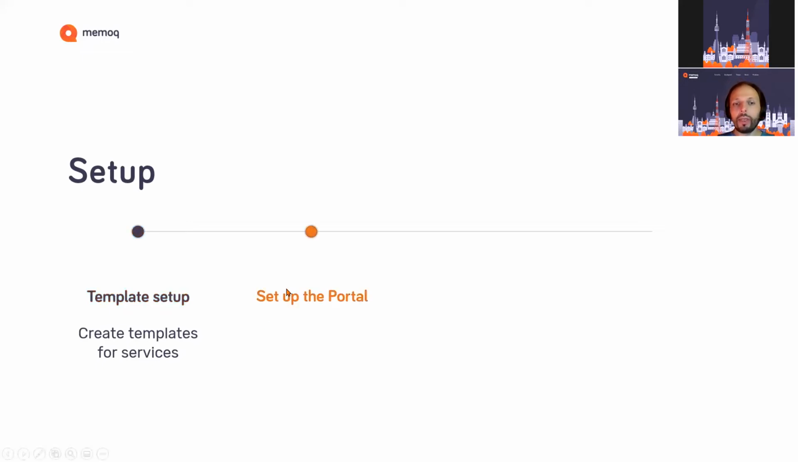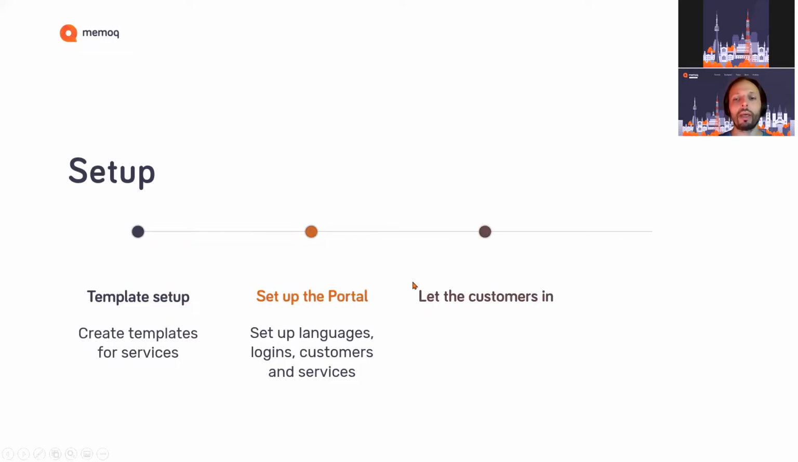The next part of the setup would be the portal itself. What I mean by this is that we will have to set up the languages that you offer, so the language pairs as a consequence, really. The logins, I mean how the customers are going to get logins, and services. So all the elements of what you need to have to allow your customers to send documents for translation.